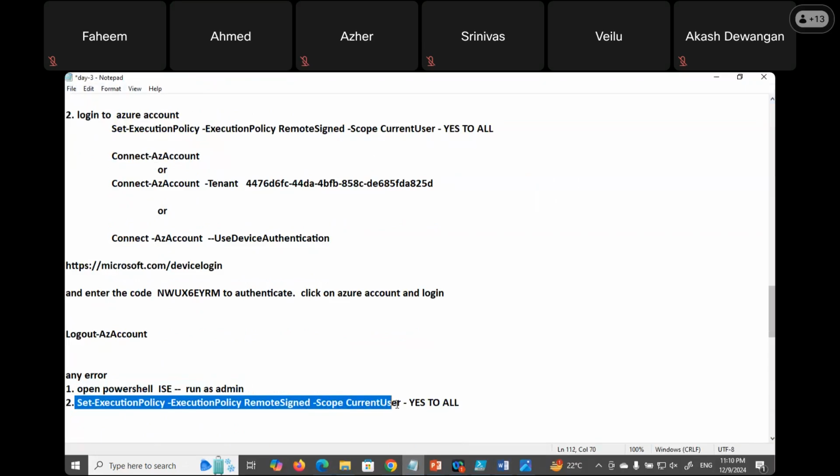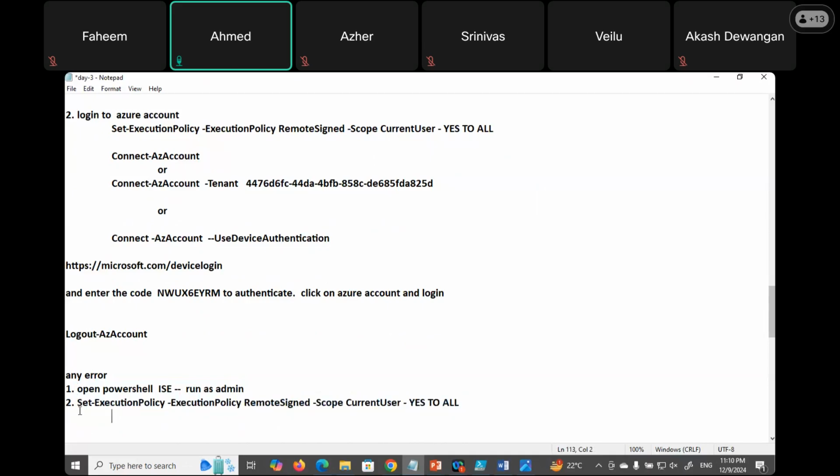Sometimes you have to type this command two or three times. If you do not type this command properly, or your command is not executed properly, repeat it once again. Run this command, guys, and click on yes to all. So till now we have seen how to log into Azure. Once again, I'm trying to log into Azure with this command.